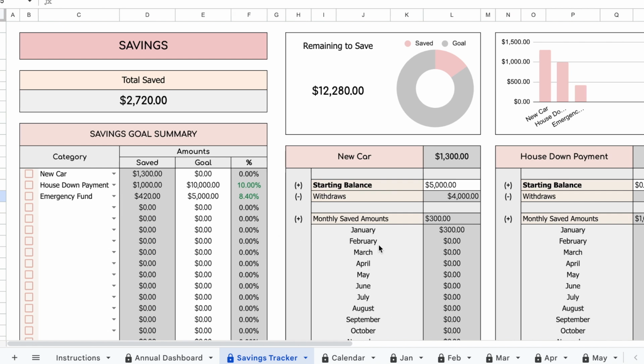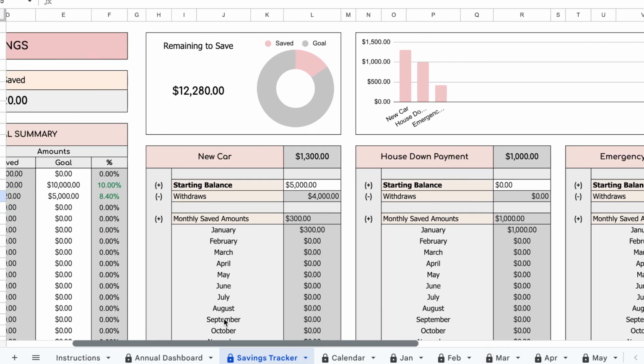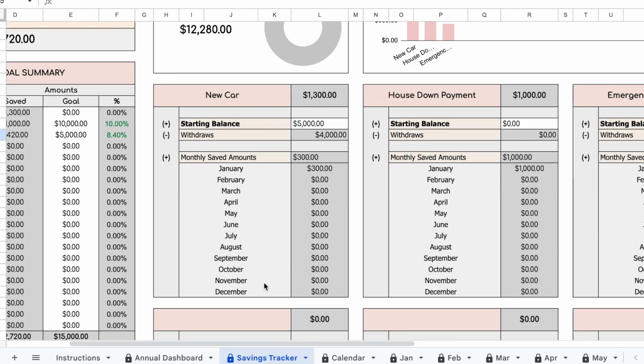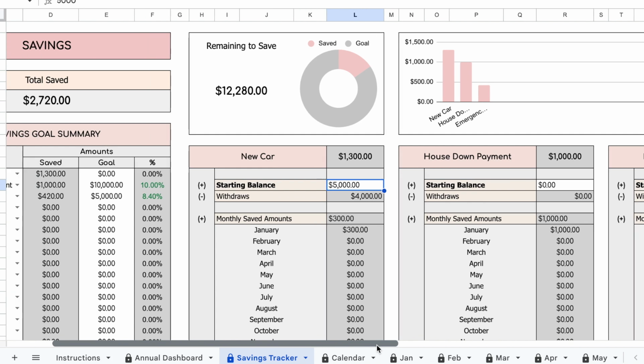So once you set up these categories for your savings tracker for the first time, there really isn't anything for you to input unless you are making a withdrawal, because all of these data points will auto-populate each month as you put something in. So once you fill out your start balance, set them up, put your goals, this tab really just acts as a visual checkpoint to check and make sure that everything is rolling to where it needs to be.